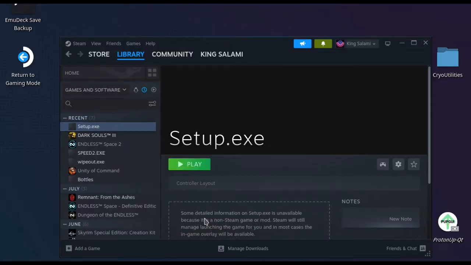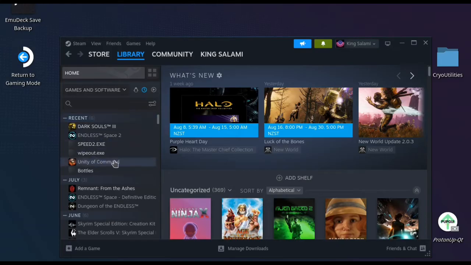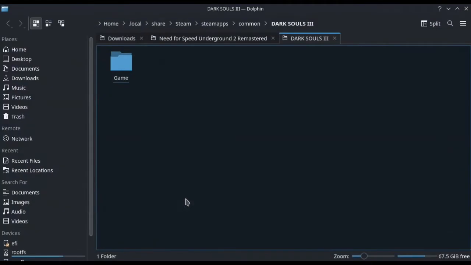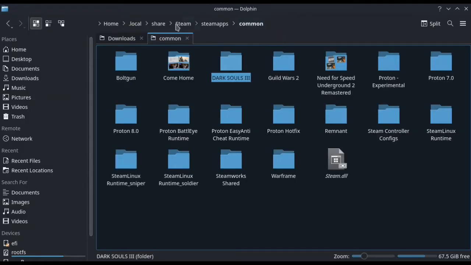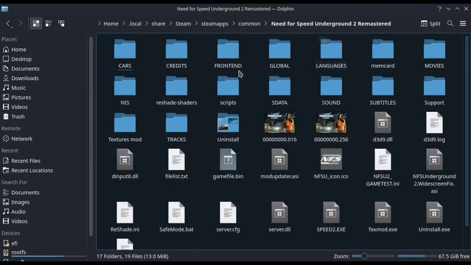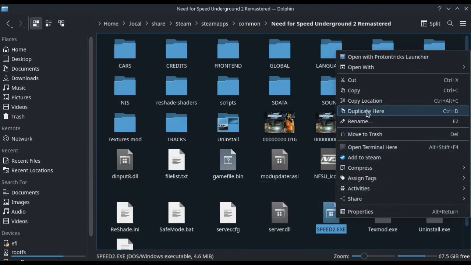Next up is your speed2.exe. But before that, you need to go to that directory where you've installed it. Now, normally if you right click on it, it won't take you there. You need to do it through one of your other games on Steam, okay? So once you get to your Steam apps and then your common, you'll find the Underground folder where you've installed it and all the files in here, okay?